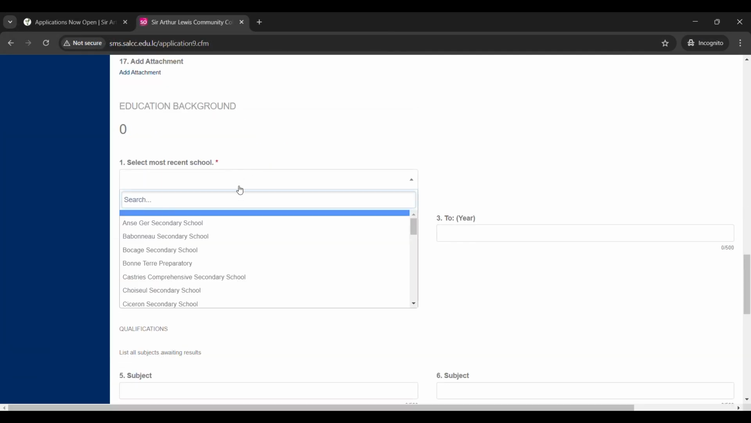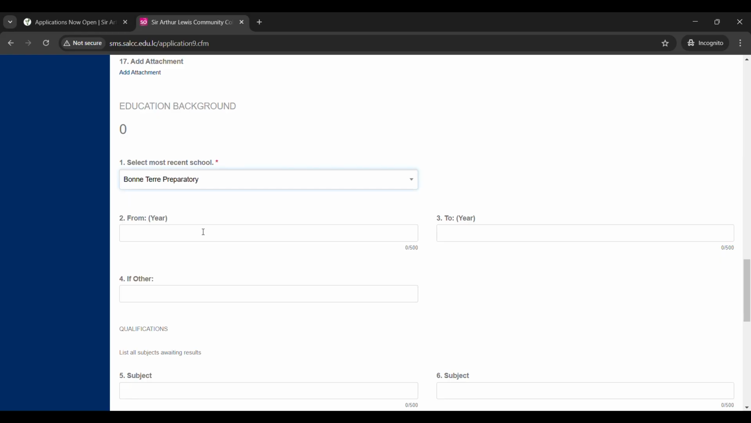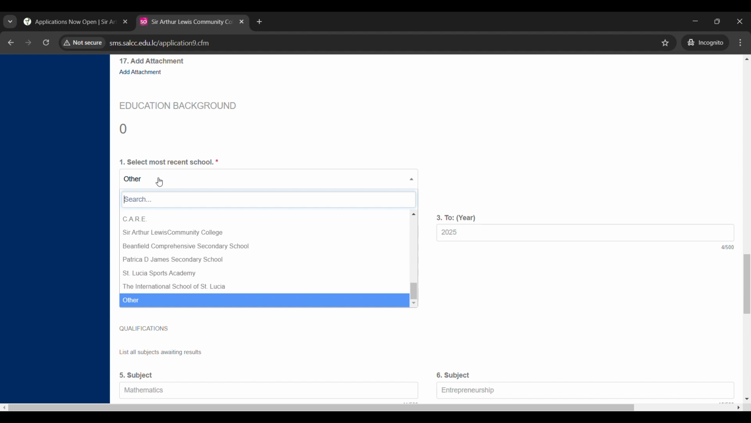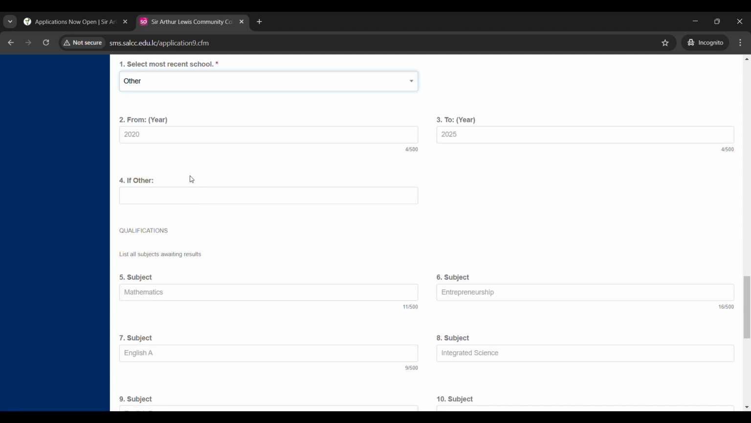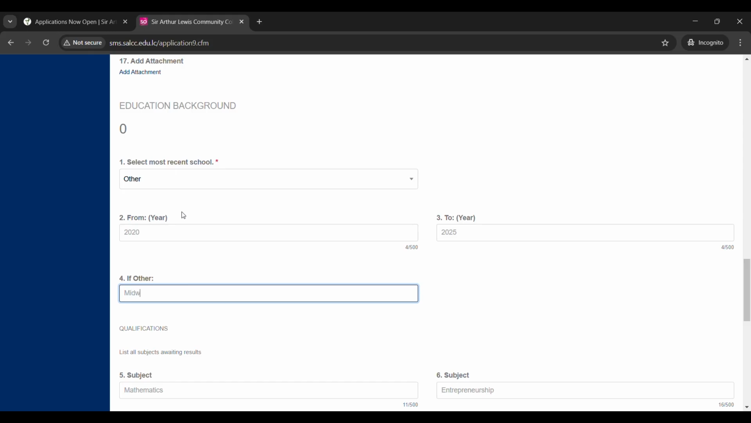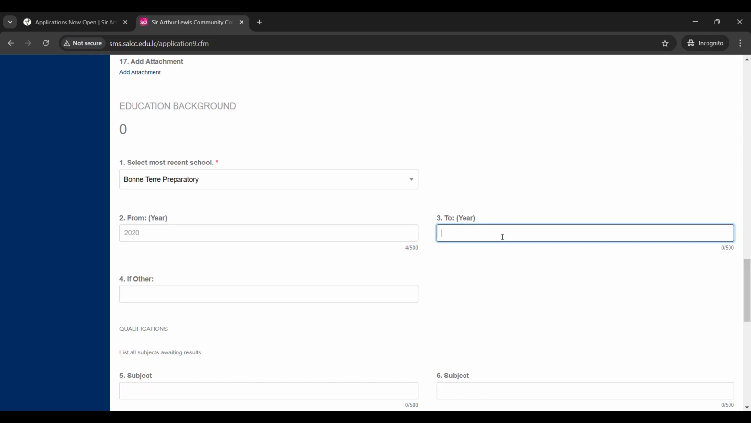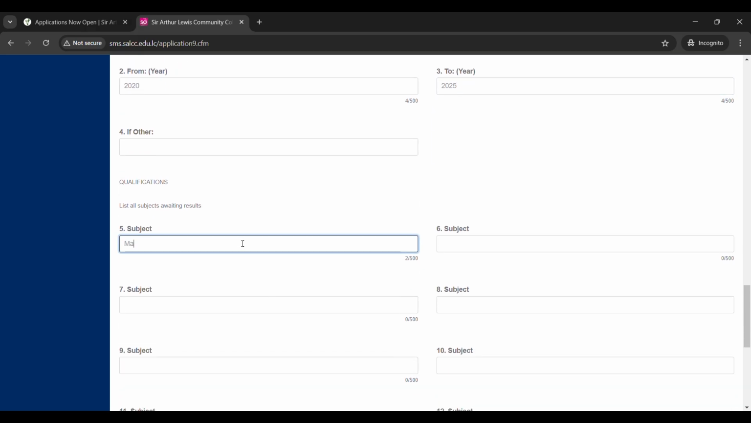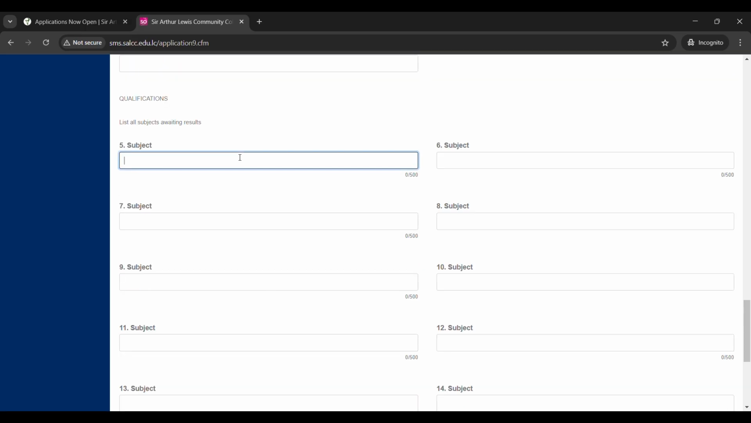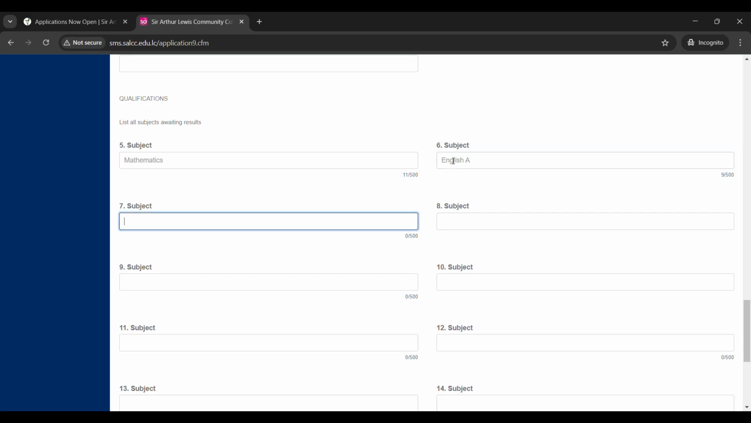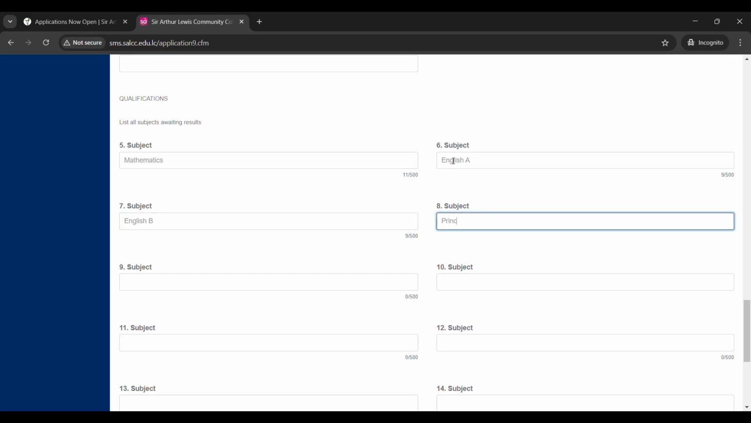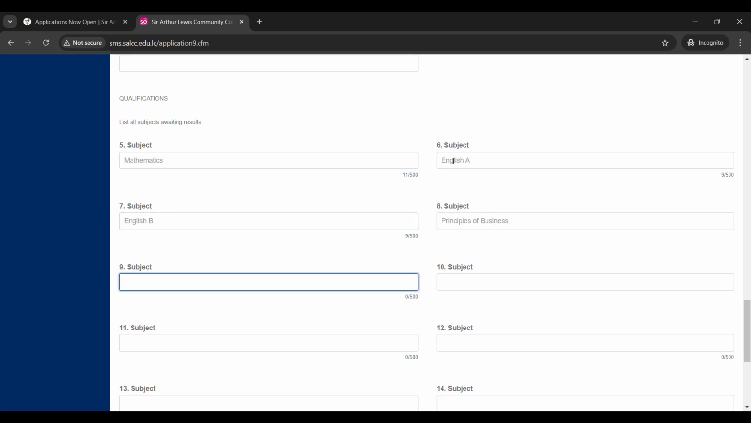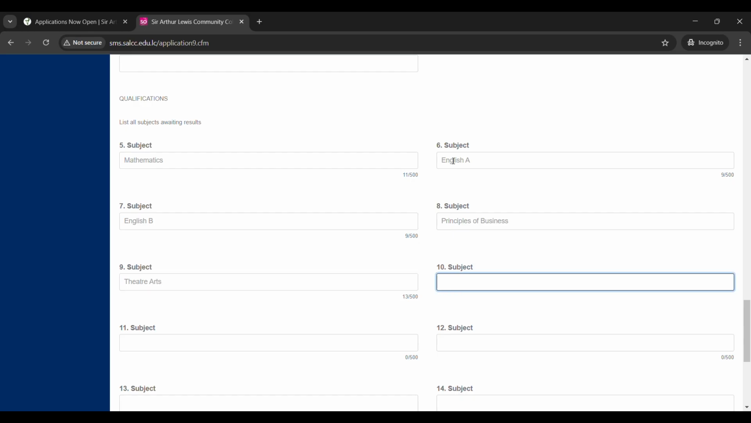Education background. Select your most recent school. So for Form 5s, that would be your secondary school. For applicants who have already attended another tertiary level institution, you can select Other, and you can include the name of that institution here. Then select the year that you entered and the year that you left or will be leaving this institution. In this section, you will enter the subjects you did or will be doing for SALCC. Once you have filled everything out, hit Save.